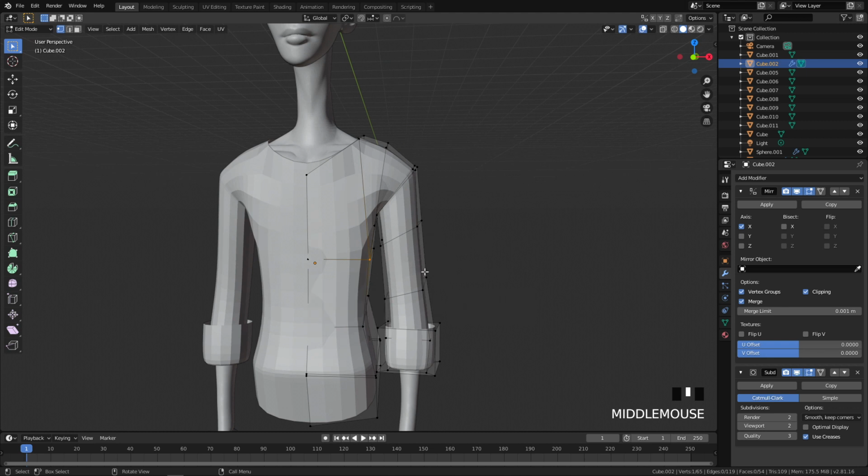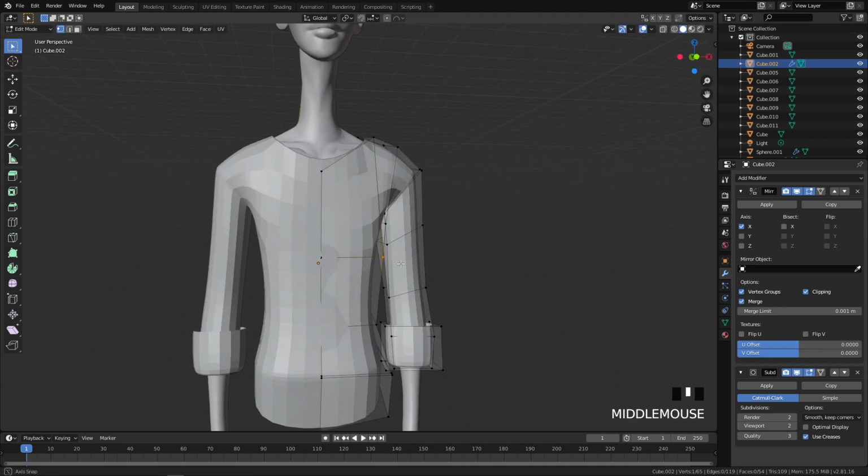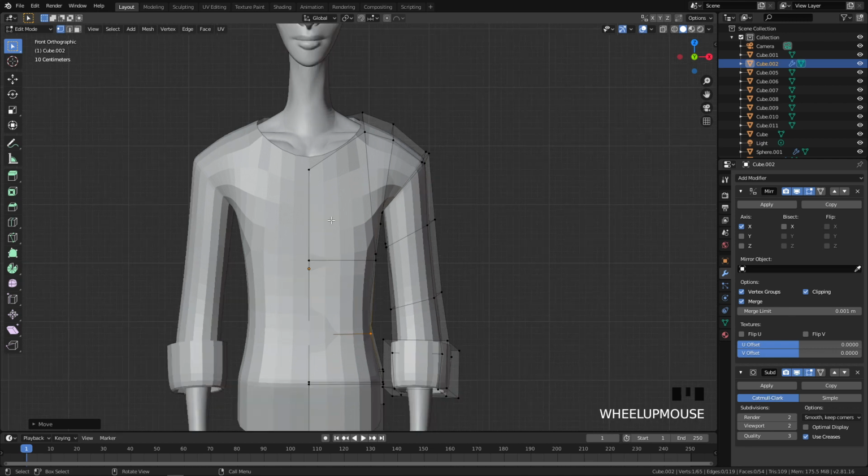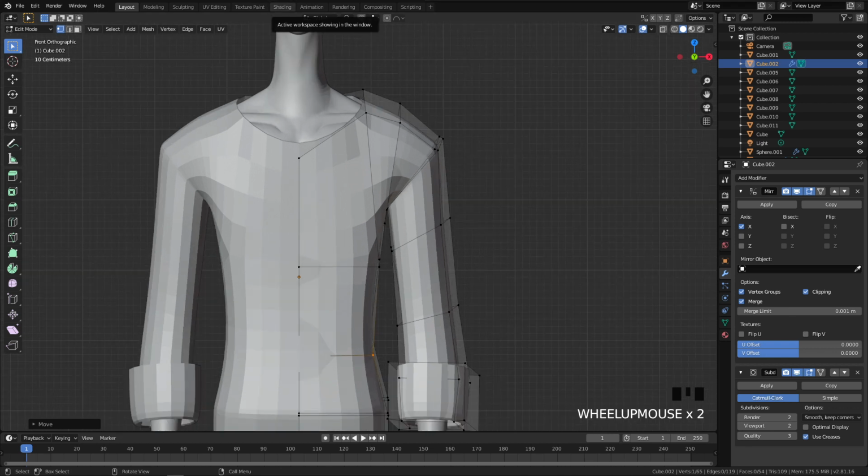So let's do something with the front. I'll move this a bit outside, and let's check how the t-shirt looks. It's not t-shirt, it's shirt. Okay, it's not t-shirt, it's shirt.